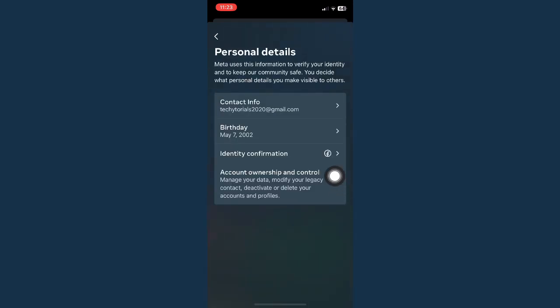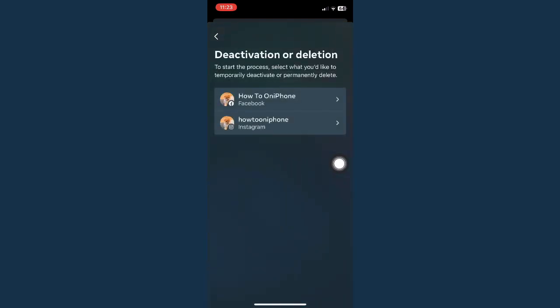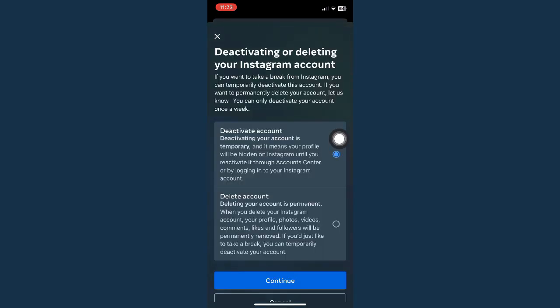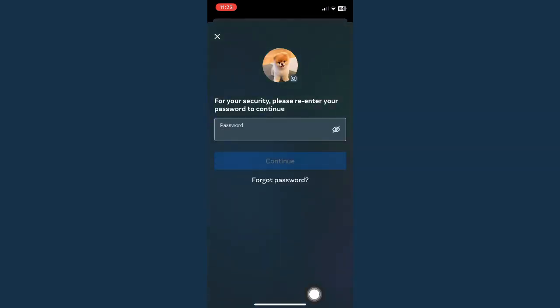Once you have done that, click on Account Ownership and Control, click on Deactivation or Deletion, and choose your Instagram account. Once you have done that, click on Deactivate Account instead of clicking on Deleting Your Account Permanently. Click Continue and then type in your password right here.